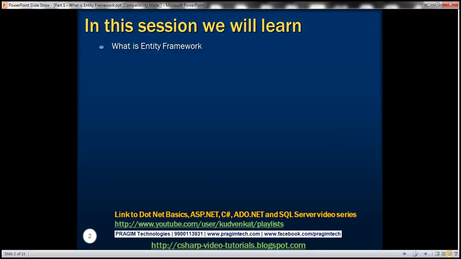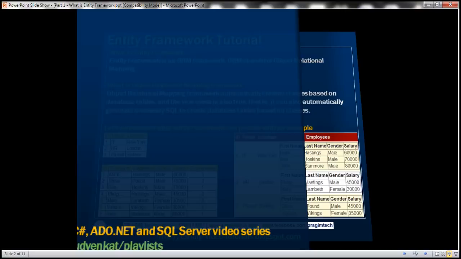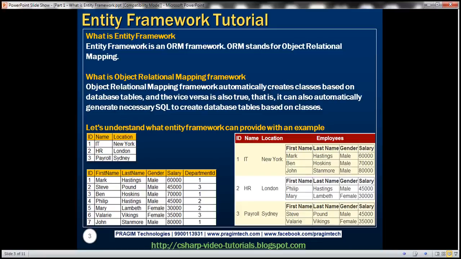In this video, we'll discuss what is Entity Framework. So, what is Entity Framework? Entity Framework is an ORM framework. ORM stands for Object Relational Mapping. So what's an Object Relational Mapping Framework then? An Object Relational Mapping Framework automatically creates classes based on database tables, and the vice versa is also true. That is, it can also automatically generate necessary SQL to create database tables based on classes.